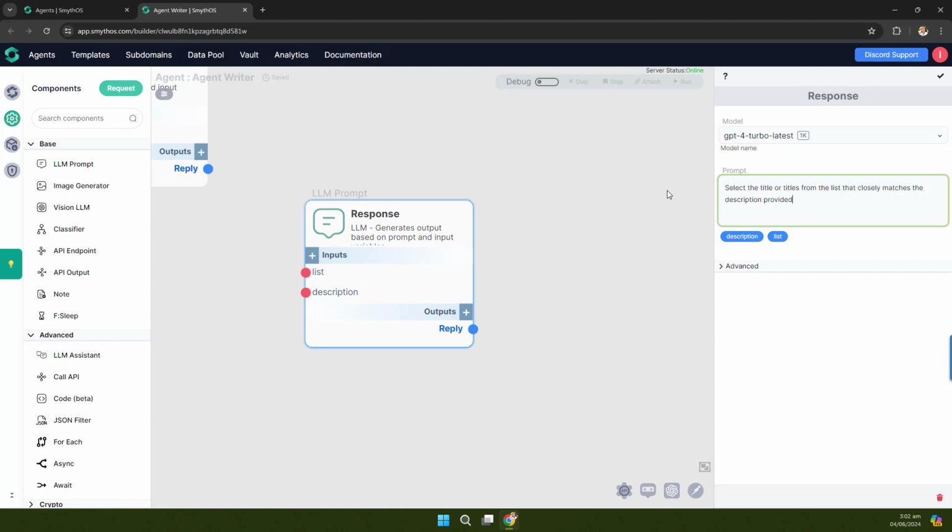Okay, and then I'm gonna add the variables here. So list is equal to the list variable. Alright, and then the description to description. Okay, so this will later, of course, be replaced by the actual data from the input parameters that will be passed to the input parameters.